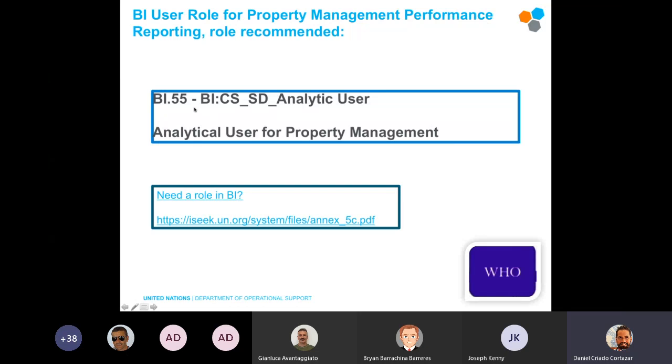This role, BI55, is the one that will give you access to all the reports, and not only analysis workspaces, not only formatted reports, but all the reports stored in the folder property management in BI. And we want you to have this one because this is the one that will give you, let's say, a holistic perspective of the property management situation once you are deployed in the mission.